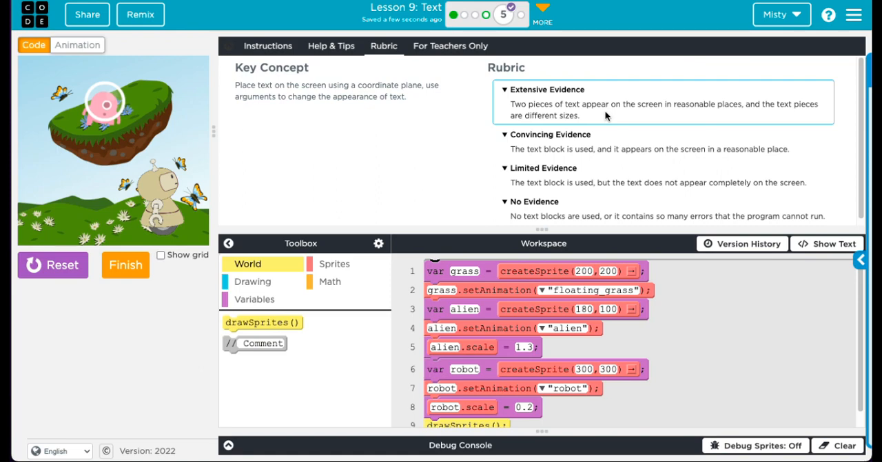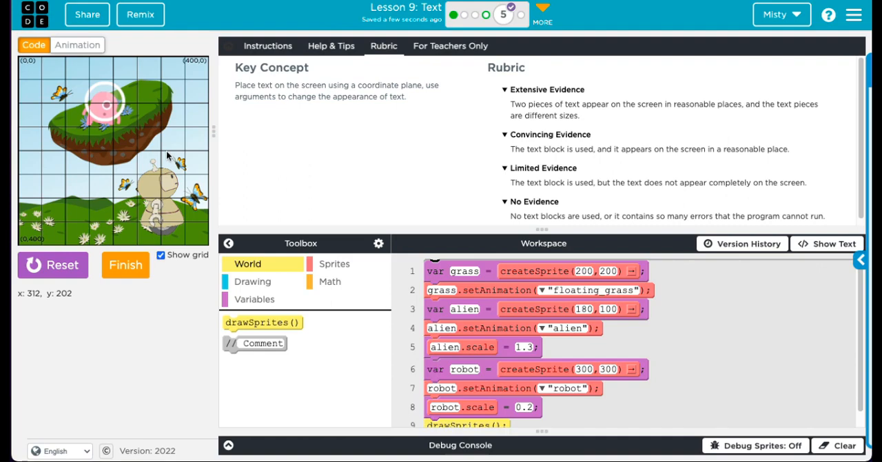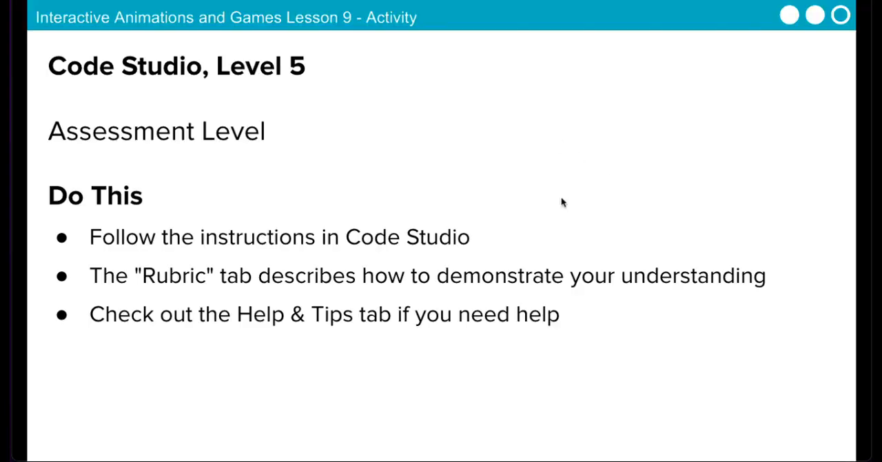If you have that, and they are in reasonable locations, like near the characters, right? Then you are going to get a 4. Does it have to look pretty? No. All right, we're not Picasso. We are learning programmers. It should be in a reasonable location, so use your grid to make sure you get it in a reasonable location and that it's visible and that the text is 2 different sizes. All right. If you have any questions about that, please don't hesitate to reach out. Pause the video here so that you can do the assessment level and then come back.